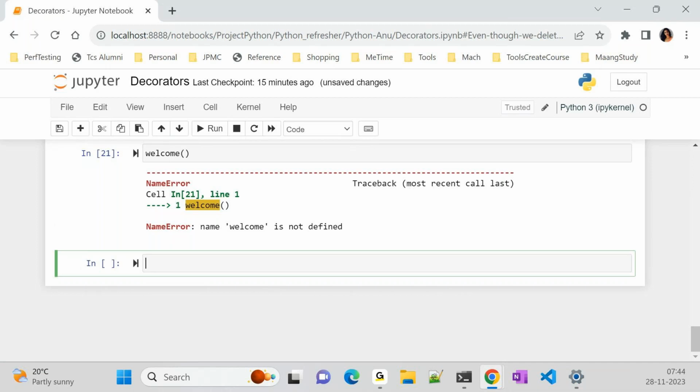See, this is about scope. Note, due to scope, the welcome function is not defined outside. Now the welcome is local to hello, right? So when you call a function outside, it will go and check all the global objects only. It will not go and search the local ones. So it is not giving me output. It is giving a name error.